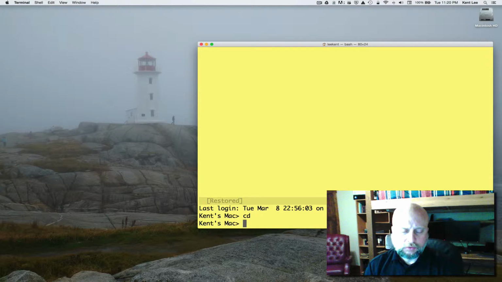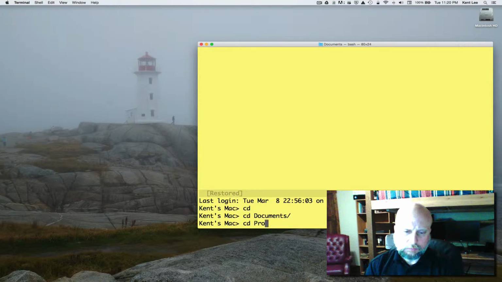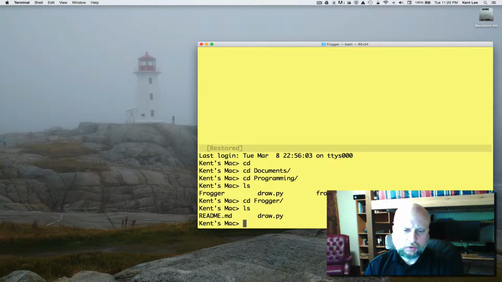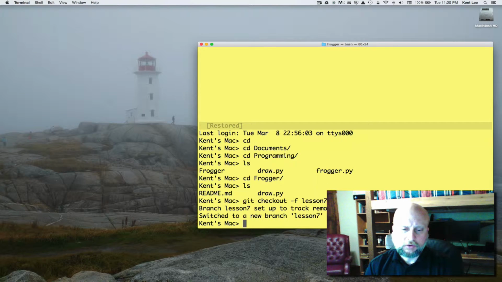So we're going to do cd into documents, and then cd into programming, and then we're going to cd into Frogger from there. And then we're going to check out that next lesson. So we're going to do a git checkout -f, and this is lesson 7 that we're going to be working on. So we'll go ahead and switch to that branch.